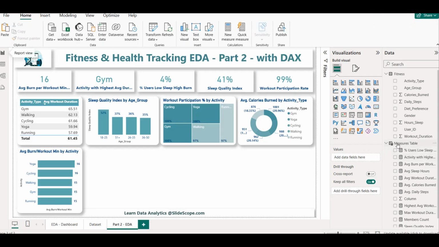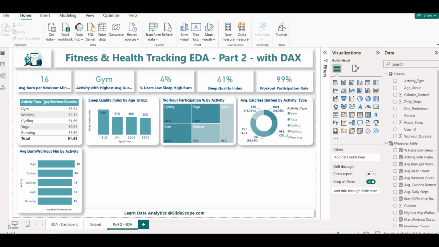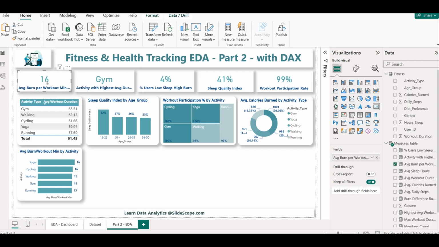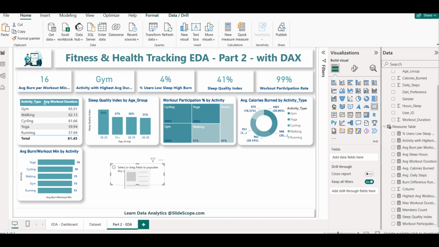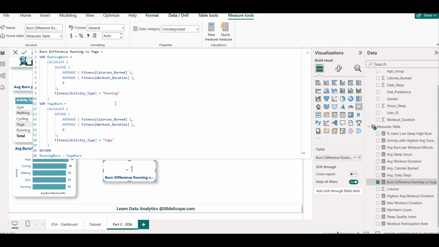Now we can create it directly also. Create a new measure, burn difference running versus yoga. So let's create this, and let's say we are going to use this card to show this value. Here that value is burn difference, which is coming as -1. It is -1 because we are first giving running, we are subtracting running minus yoga. If you do the reverse of it, it will come as 1.